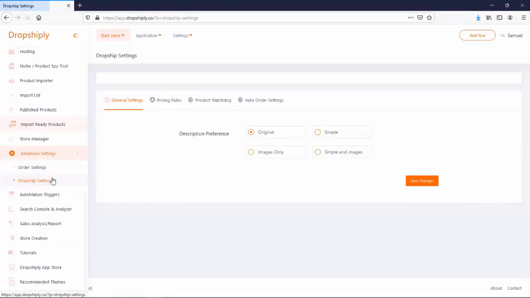So now, dropship settings. Here you have several different options that we built inside Dropshiply, and this is extremely powerful, and I'll tell you why in a second. So you got general settings, pricing rules, product watchdog, and auto order settings. I'm going to walk you through the most important ones.